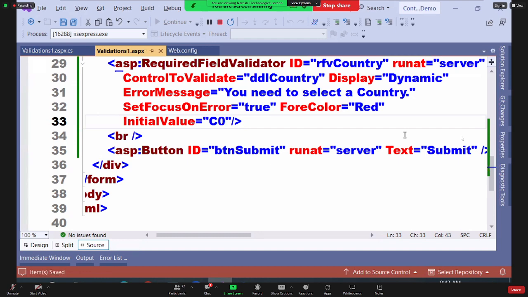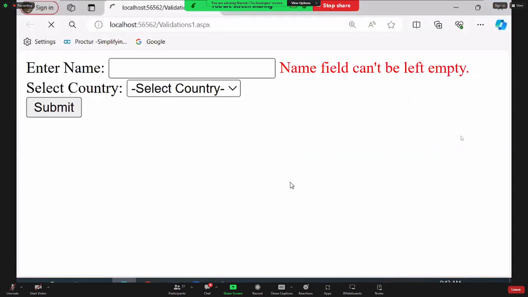See it, save it, refresh. Check now. Are you clear? The initial value property is specific to the required field validator only, not for other controls. Do you understand what the initial value is? So I won't take that into consideration now. It is not taking that into consideration now.